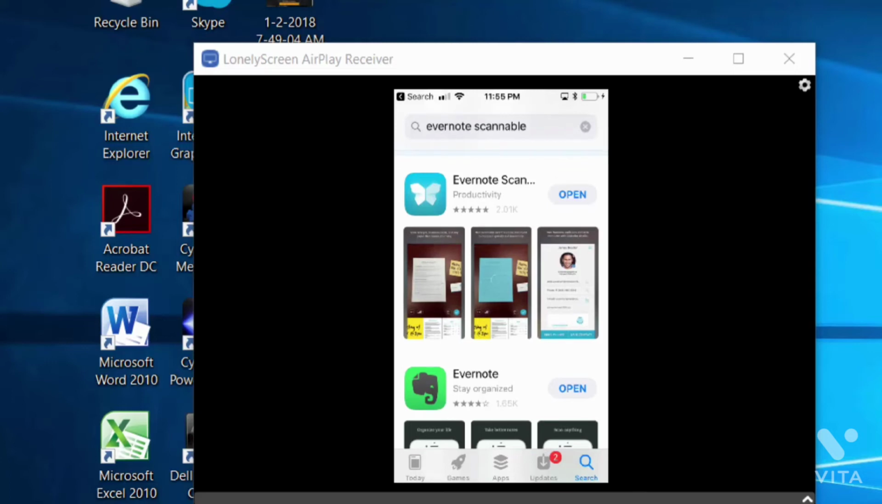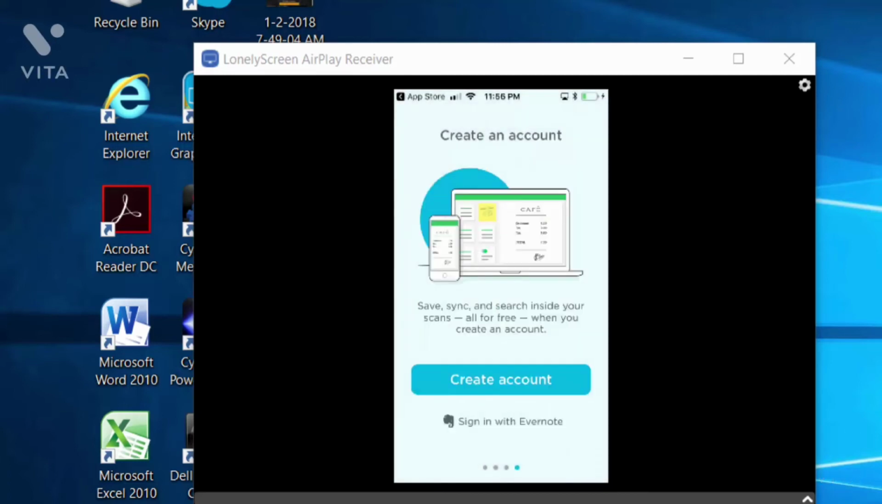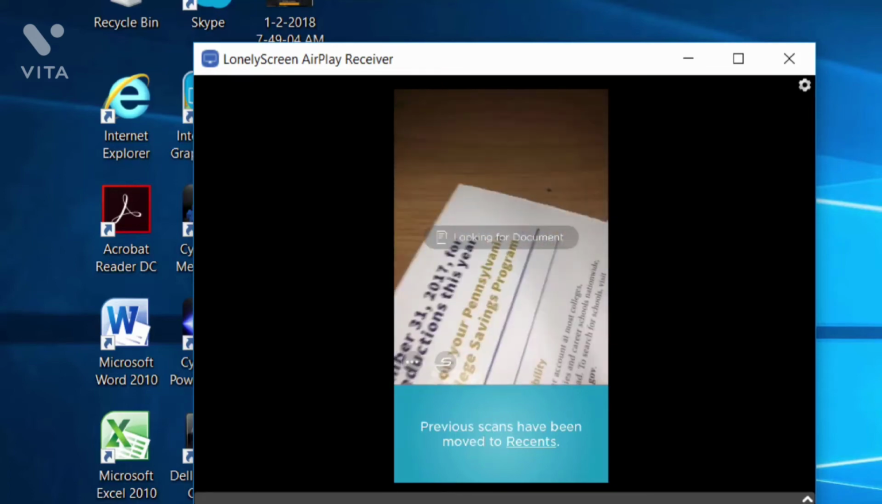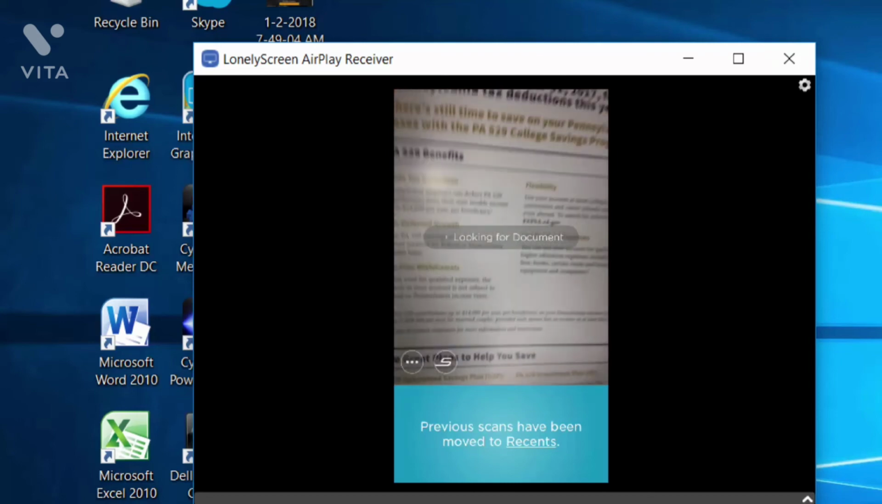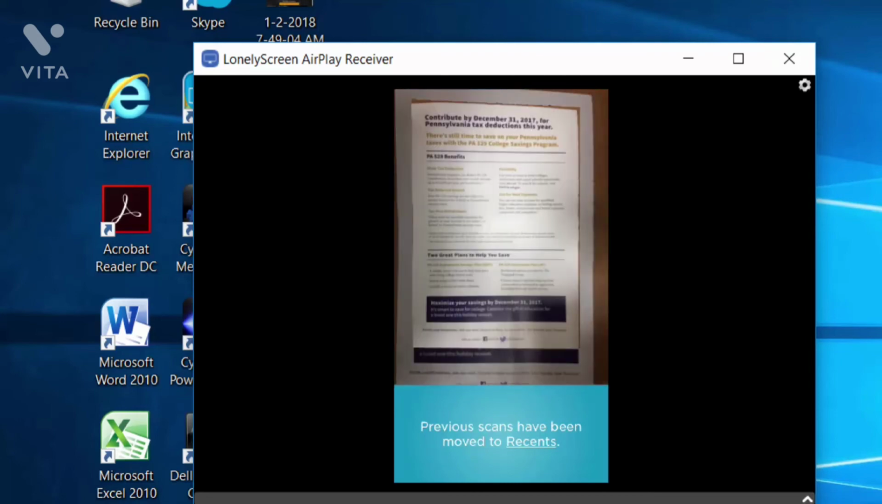Once the application has been installed, you can then open it. The application is going to ask you if it can access the camera, and you're going to say OK. You will then sign in with your Evernote account. Once you have your application open, you will find the document that you want to use, and hold your camera over that document so that it is captured.